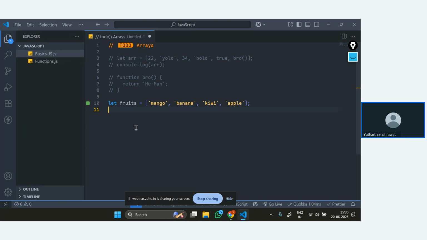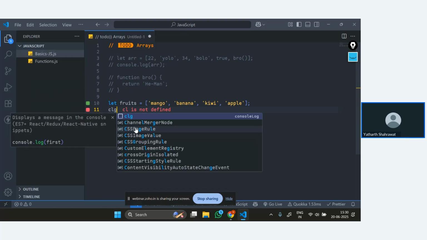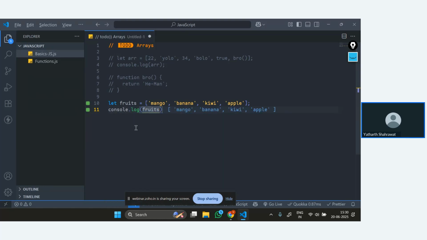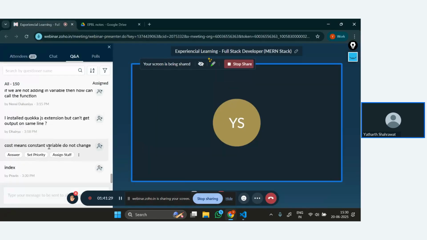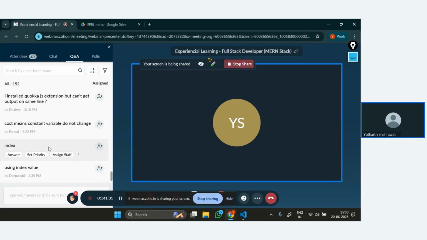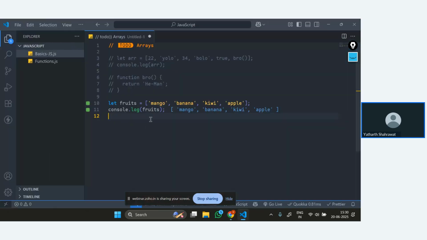How will I show the output of banana? Can anyone tell me? I only want to print banana. How will I print only banana? Yes, correct. So if I want to print banana, I will write brackets like this, and I will write 1 here. So this is called indexing.